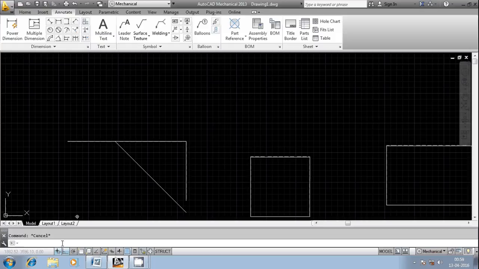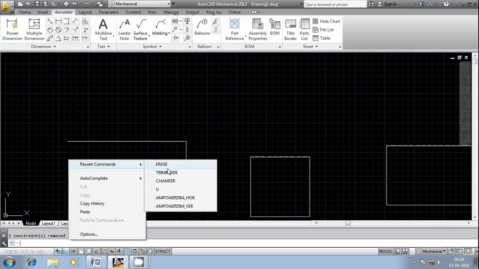Now change it back to trim mode 1. So it was 0, I made it 1. Better to keep it as 1, otherwise you would be confused with this. Then invoke the command chamfer.